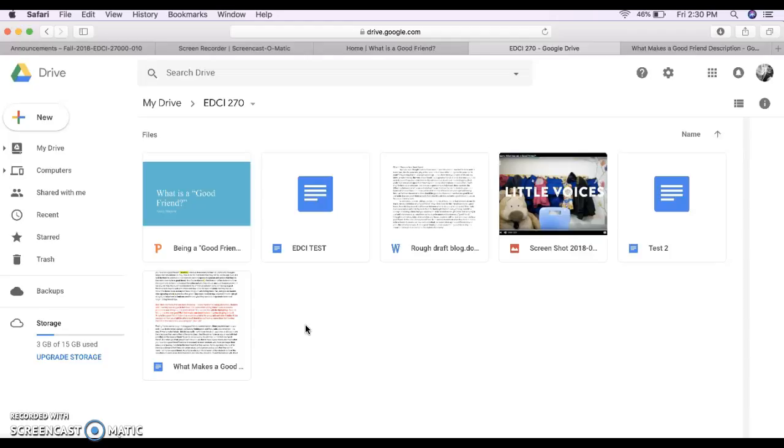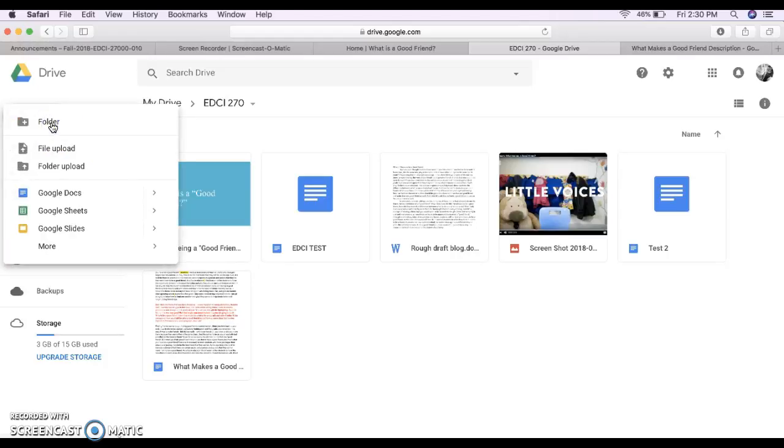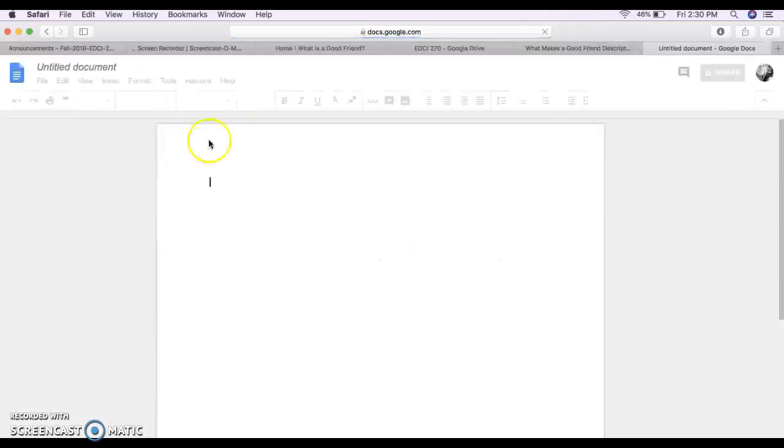Now, if I want to create a new document inside this folder, all you have to do is go to the New button in the upper left-hand corner and click it. You can see the different types of options you have, but we're just going to stick with a document right now. You just click the document, and it will come up.